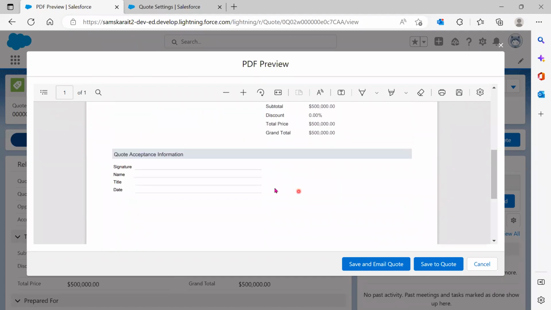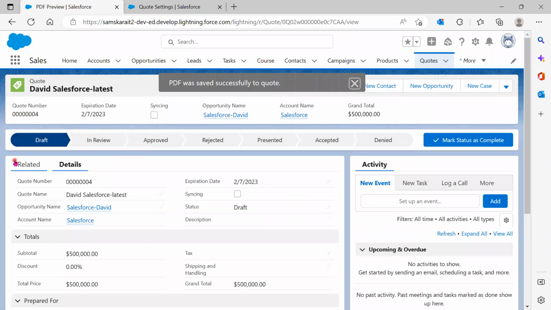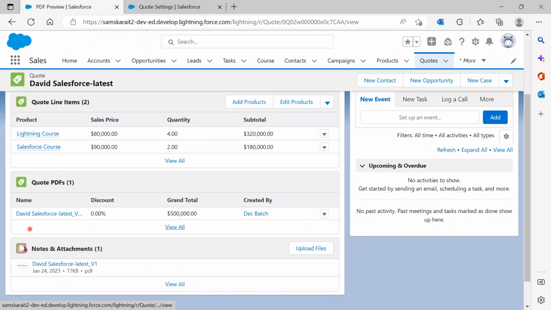Now what I can do is click on save to quote. When I click on save to quote, it will just be attached to the quote. Let me show you that. I'm just clicking on save to quote. So what will happen when I click on save to quote? It is attached to the quote. It won't send any email to the customer. It did not send any email. It is just attached to this quote.